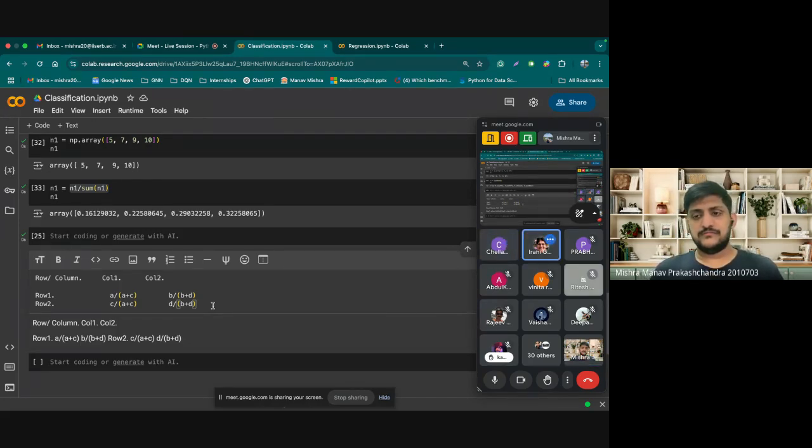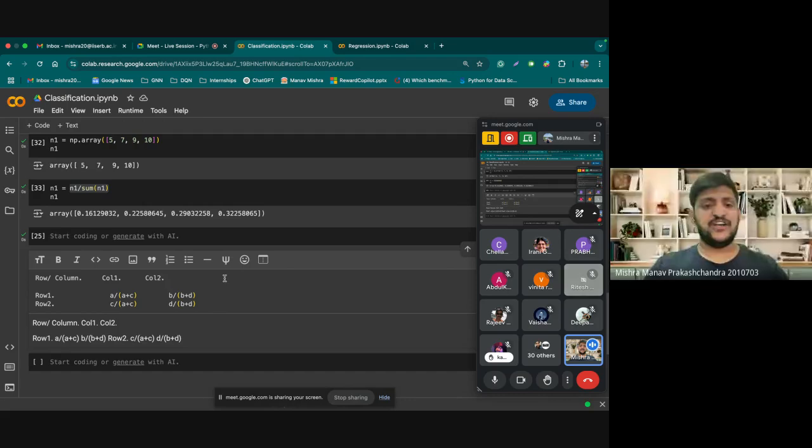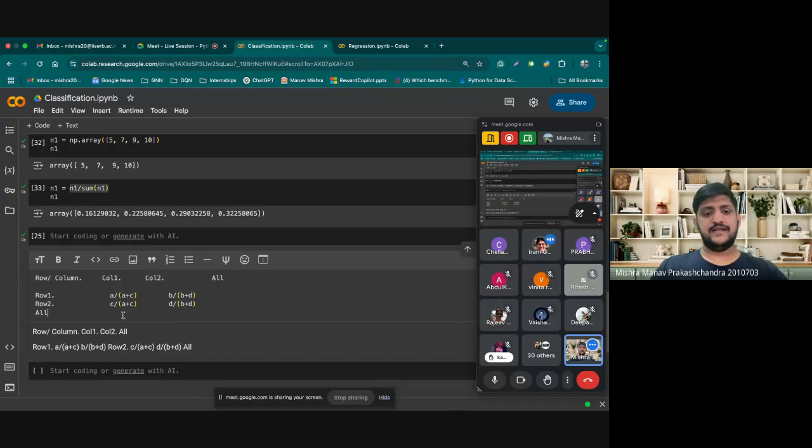A by A plus C, C by A plus C, B plus D, B plus D. And then you have something called margins equal to true, right? You have this kind of row as well, if you remember. So what do you get here? This should be one.